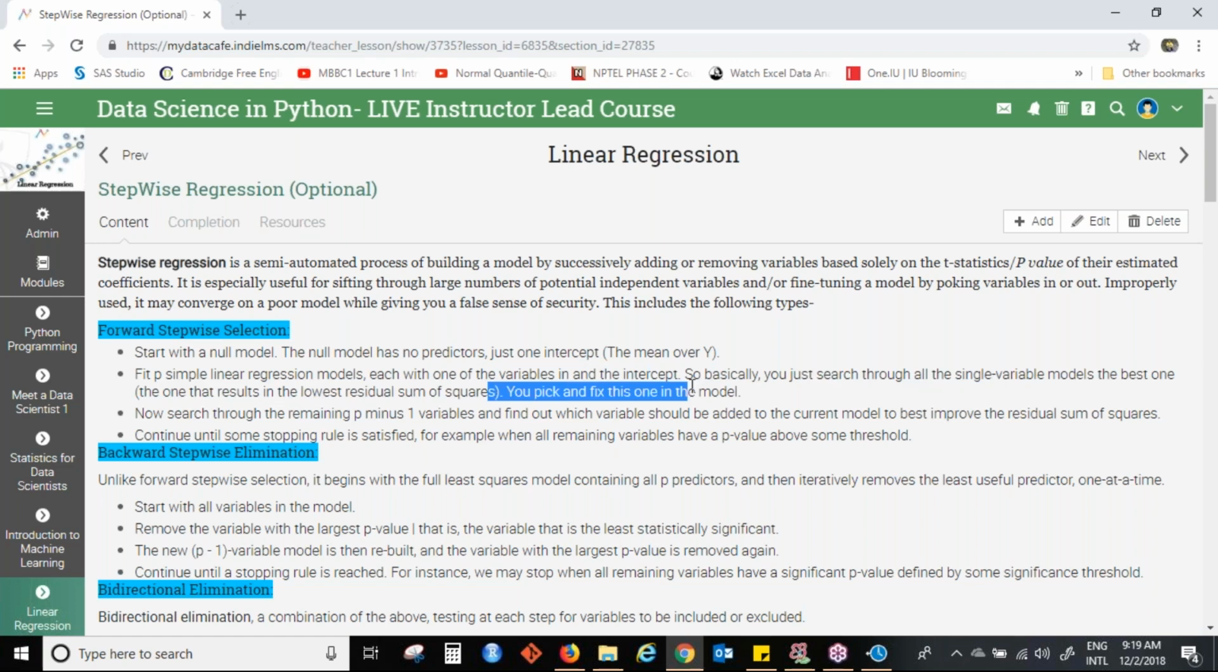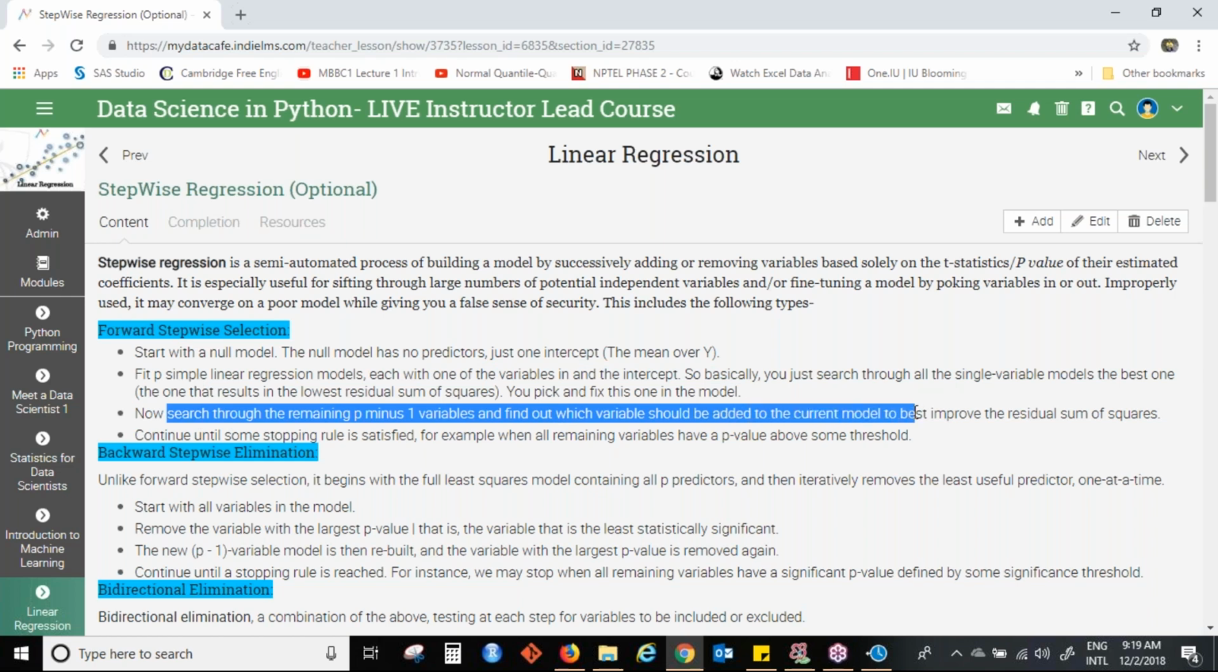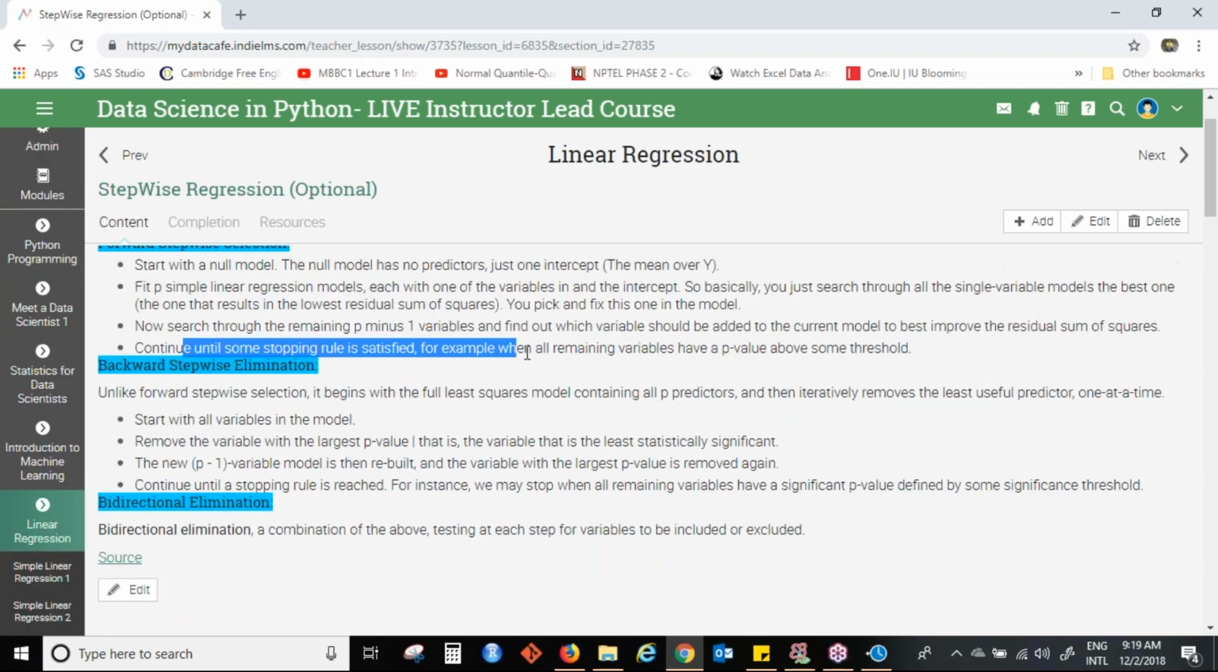Then you search through the remaining p minus 1 variables and find out which variable should be added to the current model to best improve the sum of squared error. This process continues until all variables are less than 5%. So continue this until some stopping rule is satisfied. The stopping rule is usually, for example, when all remaining variables have a p-value above some threshold. Are you following, guys?